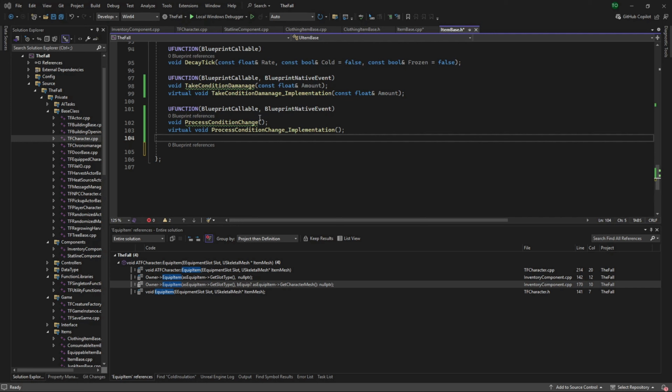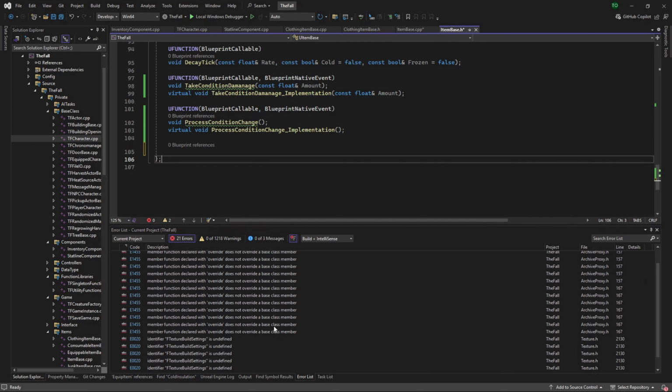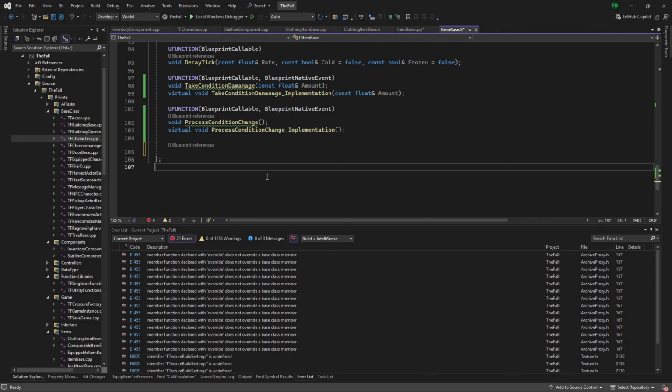And I genuinely don't know why... Sorry, I was looking at these errors. Didn't catch this at the time. It is a blueprint native event. That is what I was wanting to achieve.